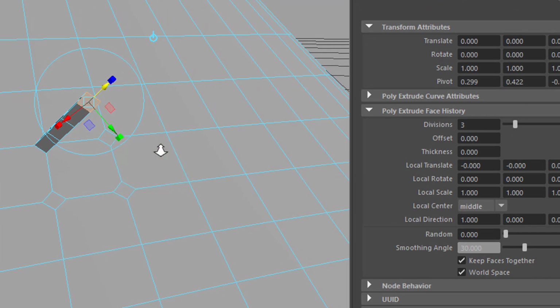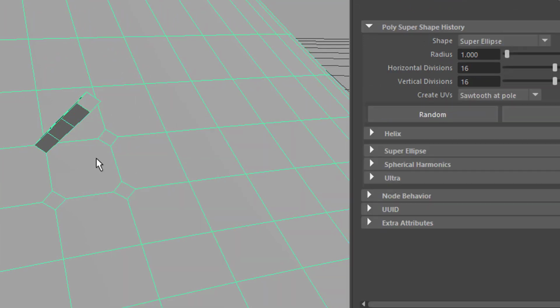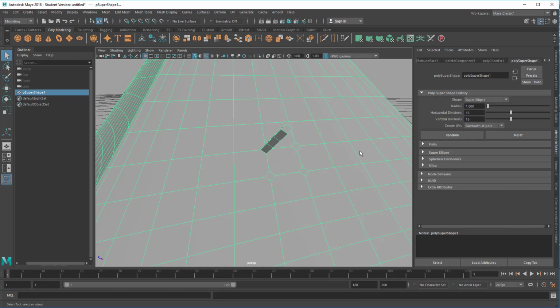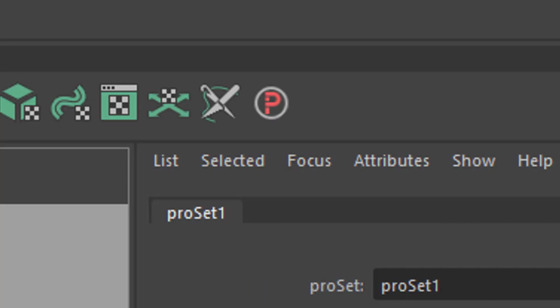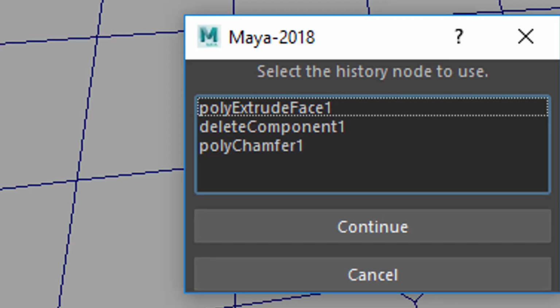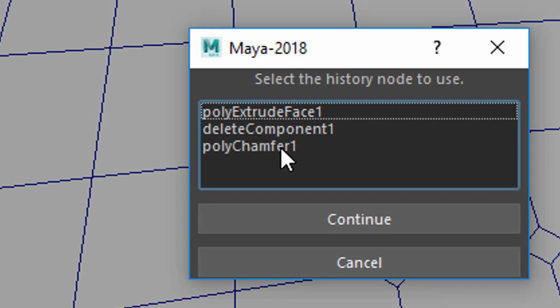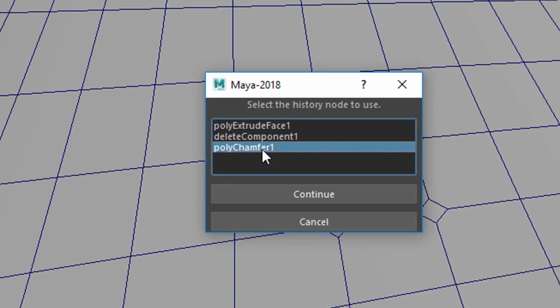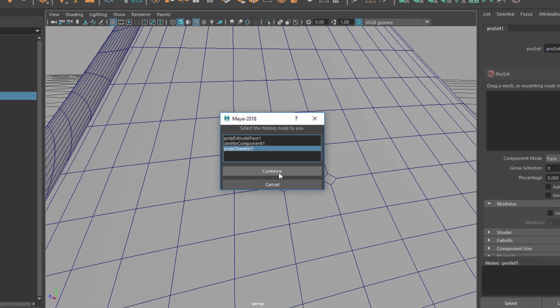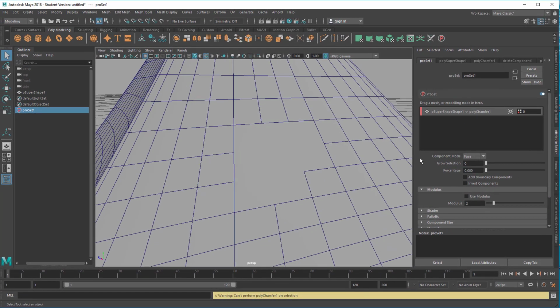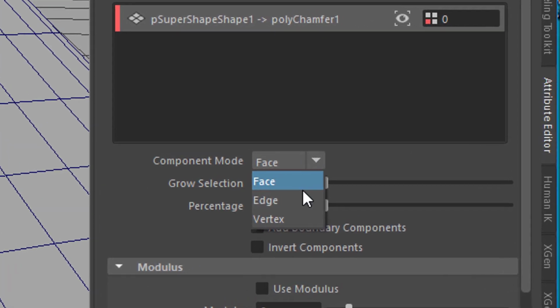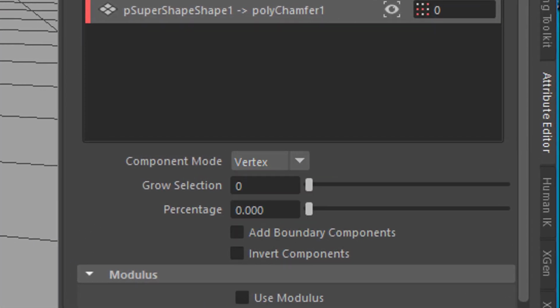Okay, now we go to Object Mode, and with the Alt key pressed, we go to the P icon and click on the P icon, and now we have the choice of Poly Extrude Face, that's the last thing we did. Delete component, which we actually didn't, but which comes with the process of poly chamfering, which is basically beveling it. So let's start with the beveling, because we can only select one thing here. Let's continue here. And the beveling was done with a vertex. That's why we need to pick the vertex here.